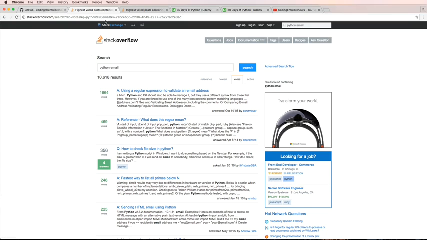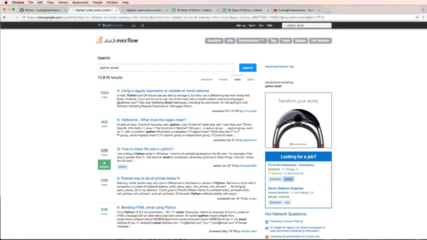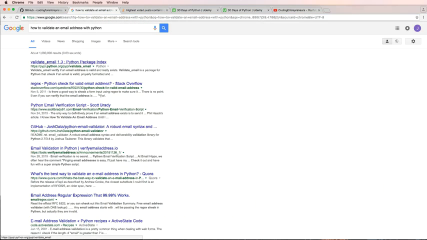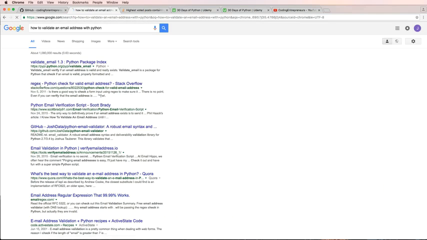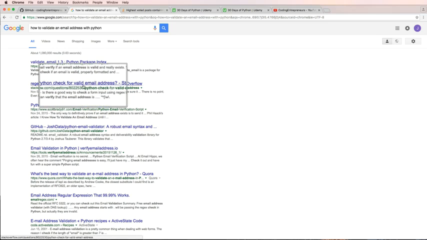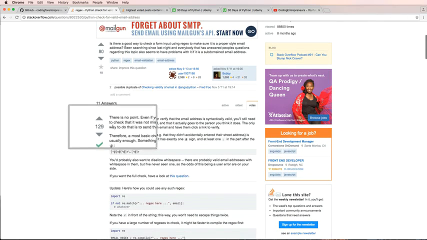But the nice thing about Stack Overflow too is you can actually search things like how to validate an email address with Python. You do a Google search and that will likely give you a Stack Overflow actual response. Sometimes you'll see other tutorials and stuff like that, but usually Stack Overflow will be on there and you'll just click on it and then you'll look at the answers and the top voted answer, and this will likely give you some sort of answer there, which will save you a ton of time in many cases.